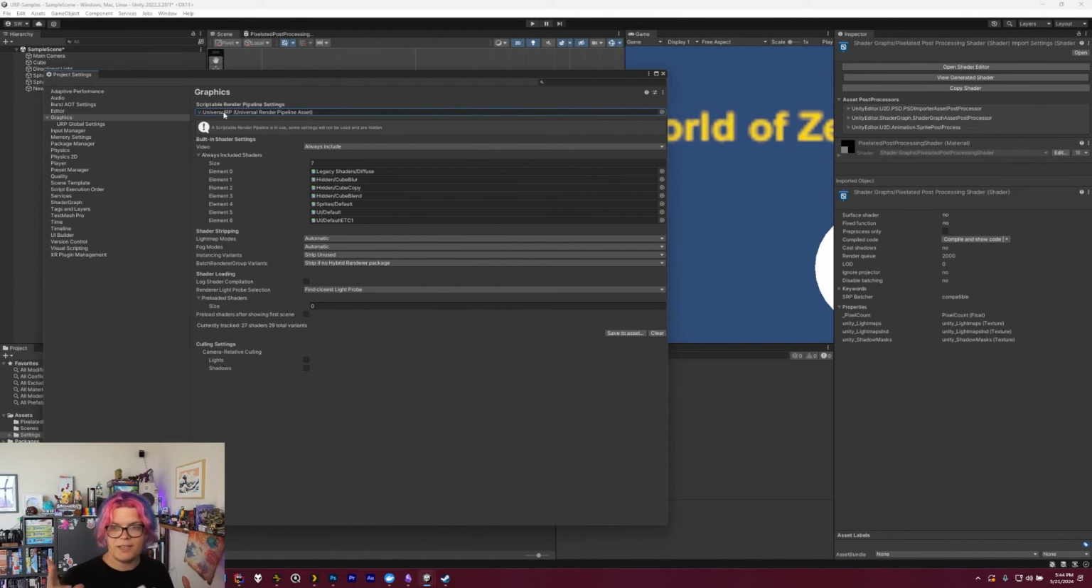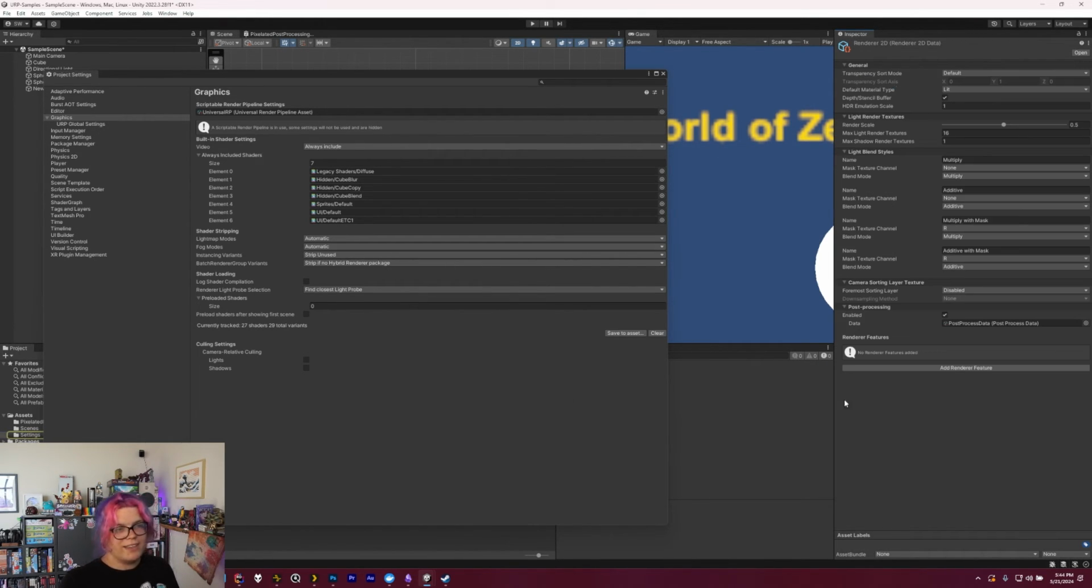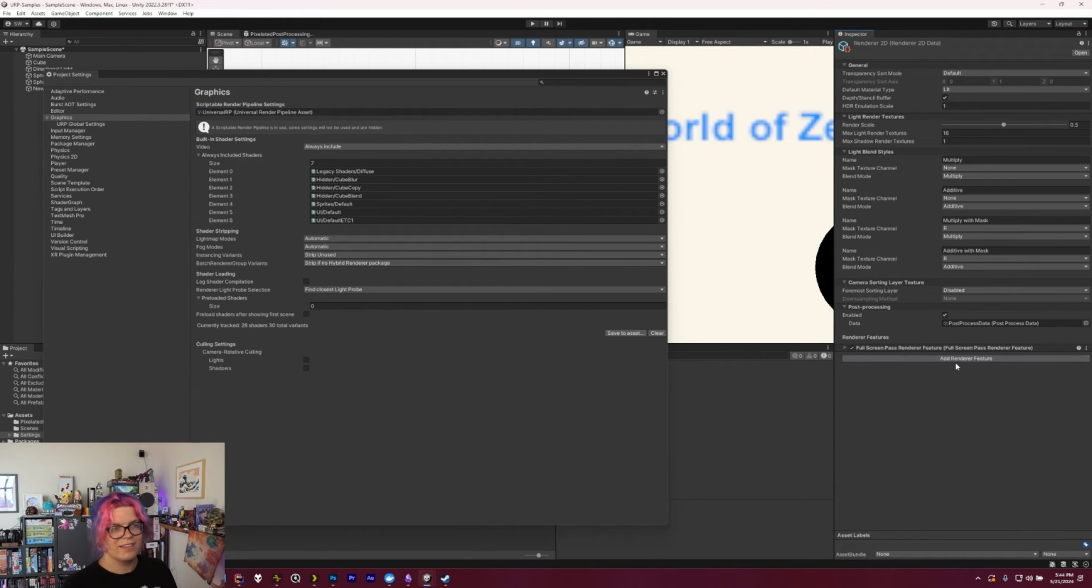If you're on the standard pipeline, none of this is going to work. So keep that in mind. And so if we go here, there's a whole bunch of renderers that get shown. In this case, just the one. This is from a 2D project, so that's why it says Renderer 2D. And if we double click on that, we now have our render that's being used to actually render the scene. And all we have to do is click Add Render Feature and add a full screen pass like this.